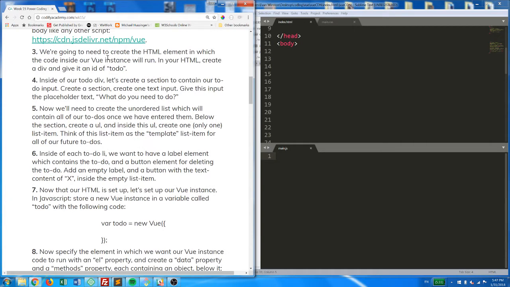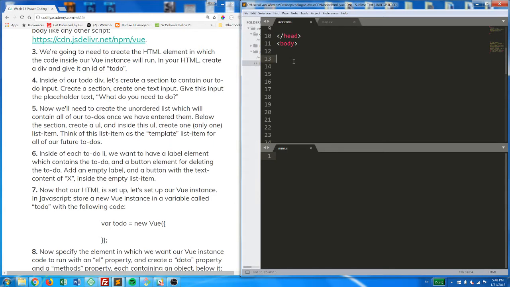Number 3, we're going to need to create the HTML element in which the code inside our Vue instance will run. In your HTML, create a div and give it an ID of to-do. So inside my body, in my HTML, I'm going to create a div with an ID of to-do. And once we create our Vue instance, we're going to define the element with the ID of to-do as the element in which we want our Vue code to run.